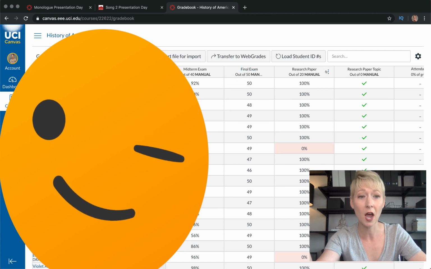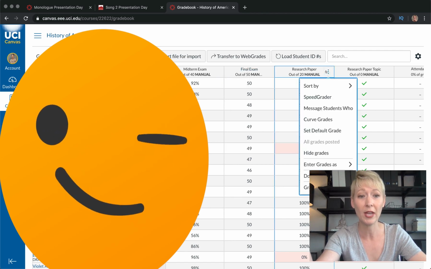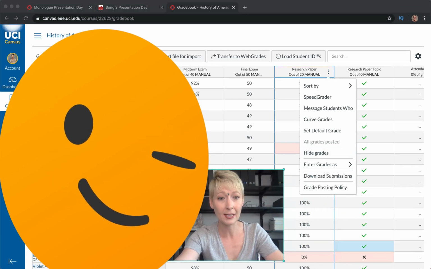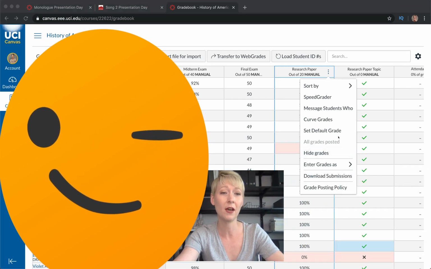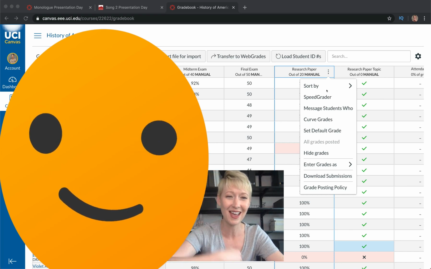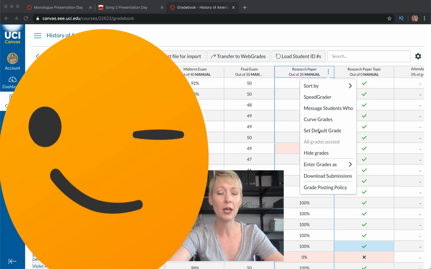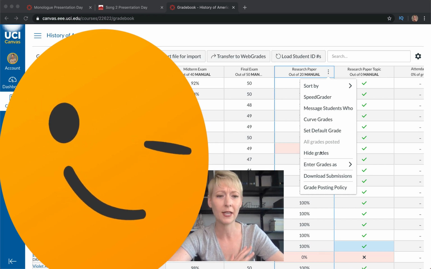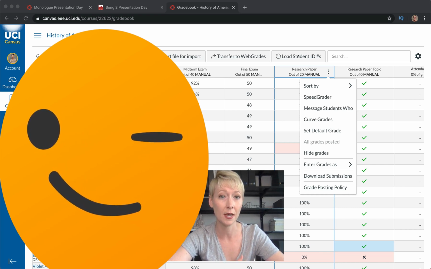But a lot of times what you'll need to do is go in and publish the grade. And I can't really show you that because I don't have any that are unpublished just yet. But you might have to publish it. It just depends on your school and how they automatically have the gradebook system set up.